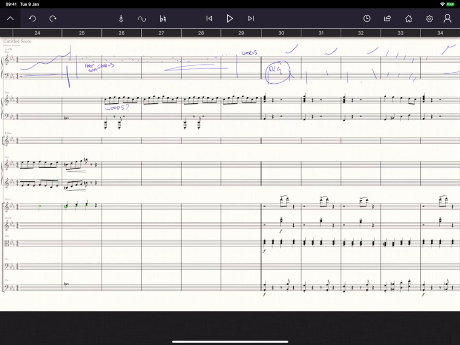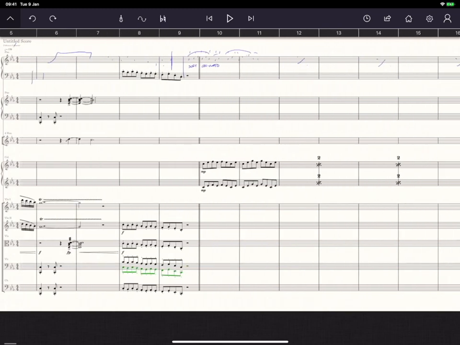But the trick with these kind of songs is not to have too many ideas, not to have too many complicated sort of interweaving parts, just to have big, strong melodies that everyone can recognize and hear and go, oh, I know what that is.